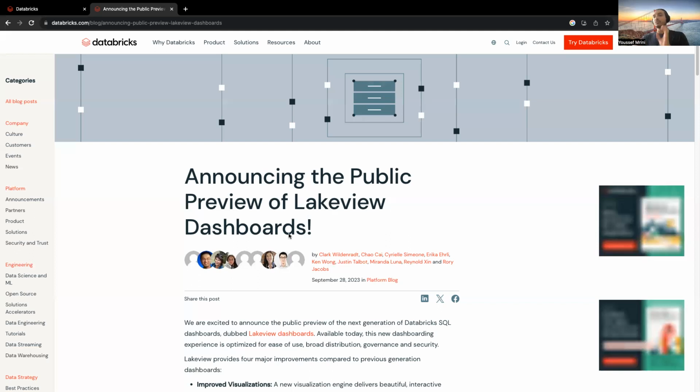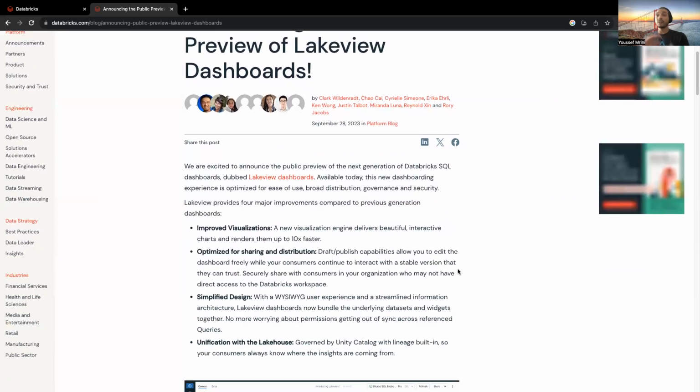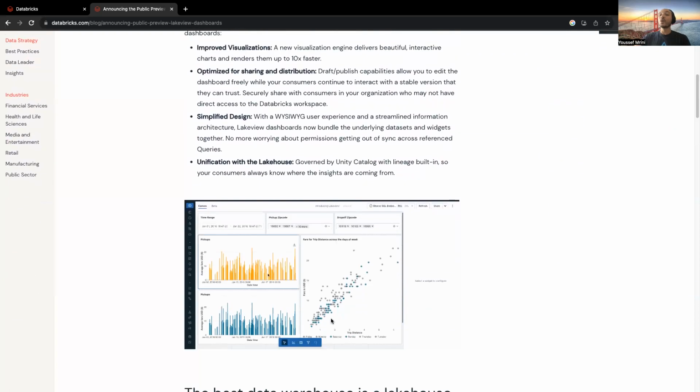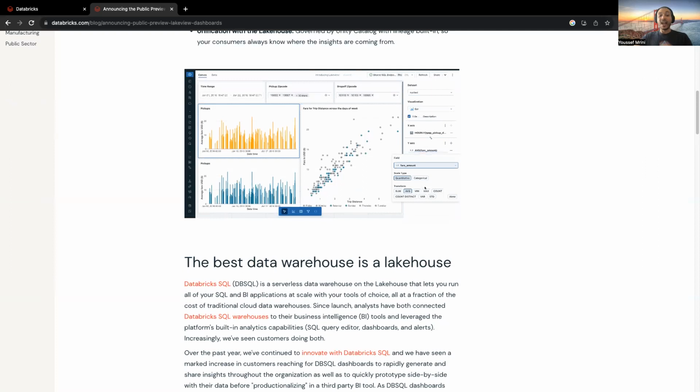And the reasons for introducing these Lakeview dashboards are the following. First of all, you have improved visualizations, optimized for sharing and distribution. It's a simplified design with what you see is what you get. And of course, a unification with the Lakehouse, since everything is governed with Unity Catalog. And always keep in mind that the best data warehouse is a Lakehouse.